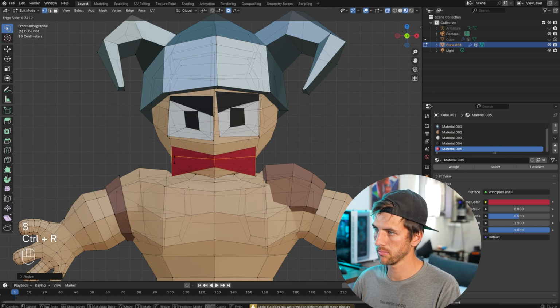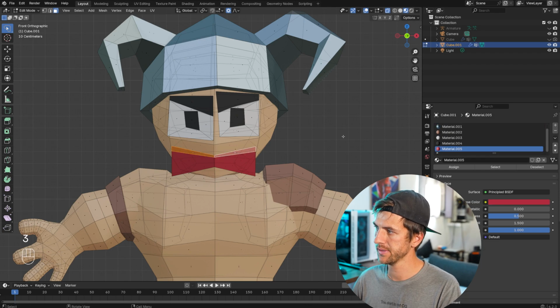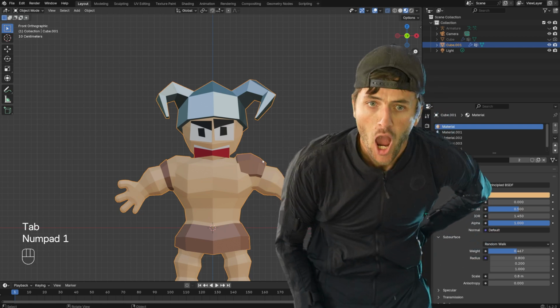Hit Control R. Bada-bing. You got some teeth. So you'll grab those two faces and assign the white material to it. And this character is looking pretty freaking awesome!